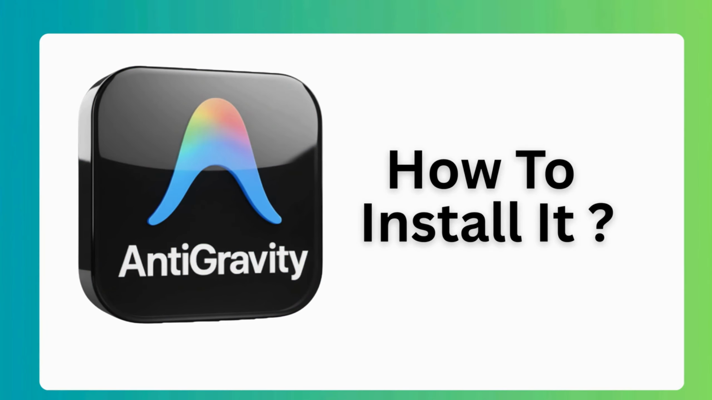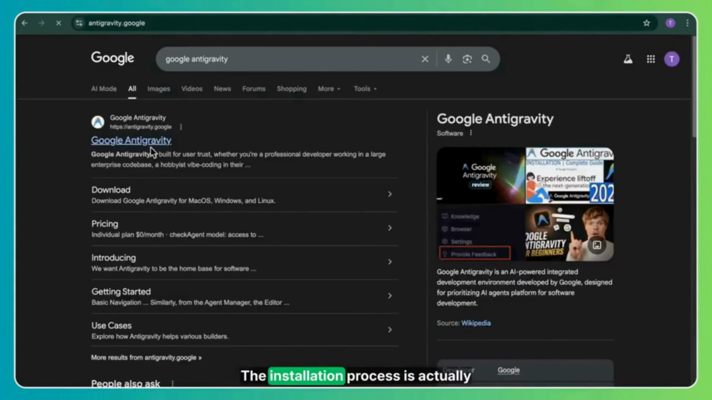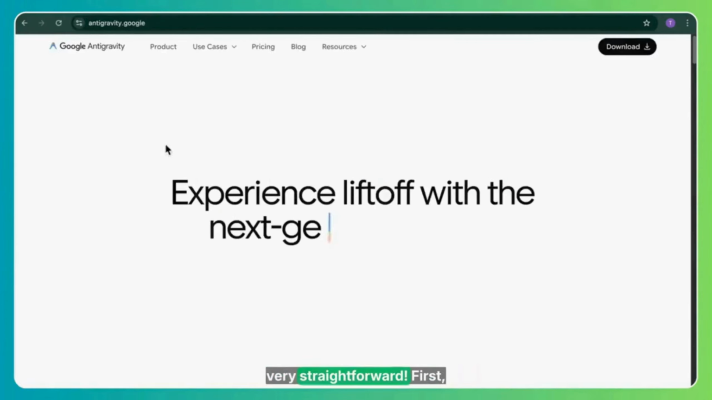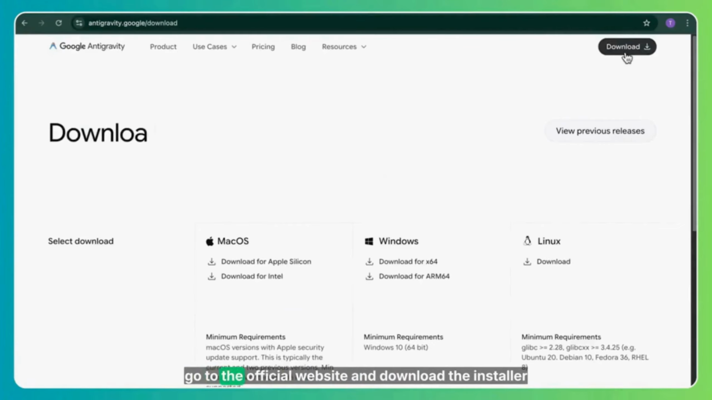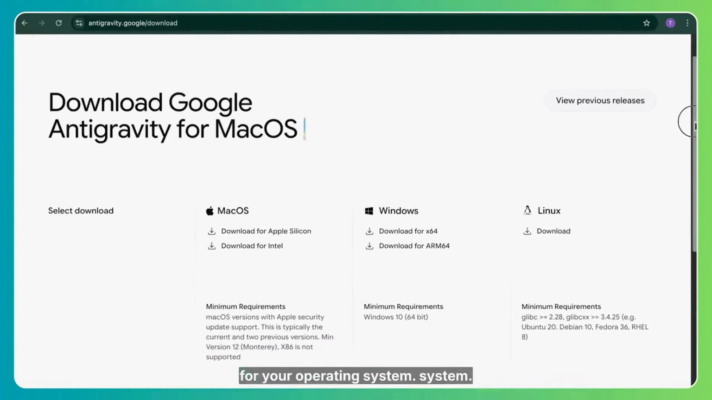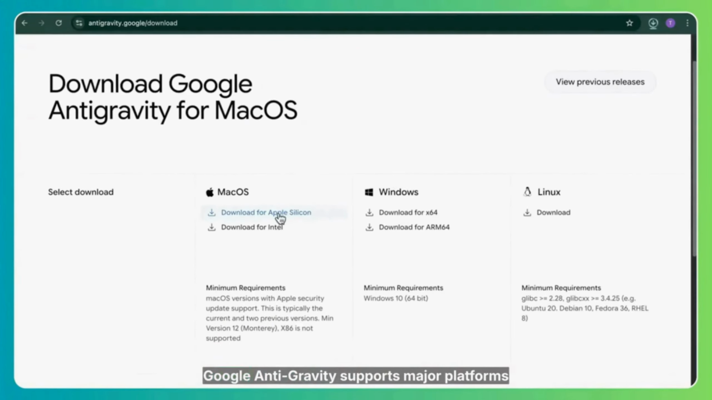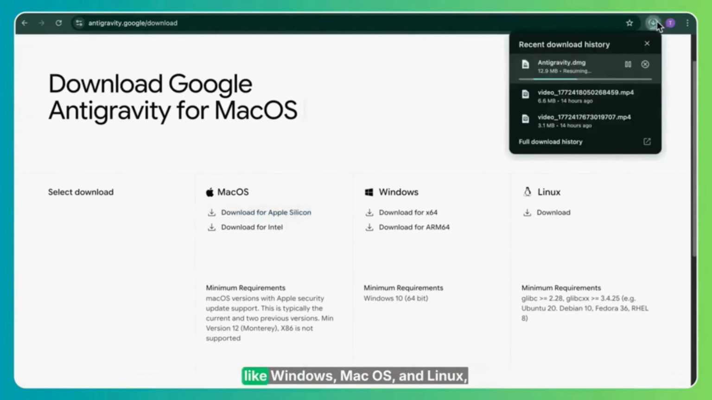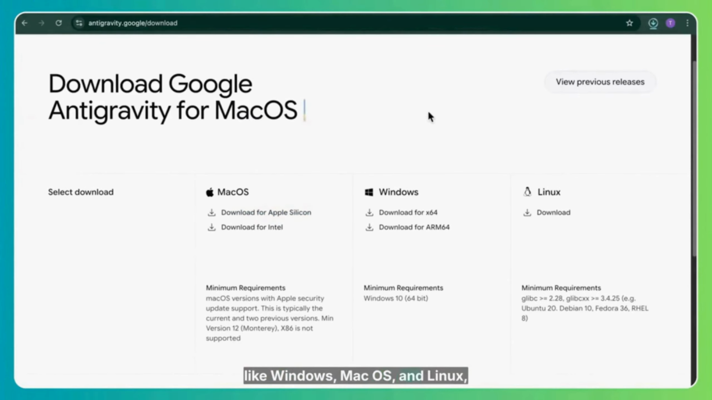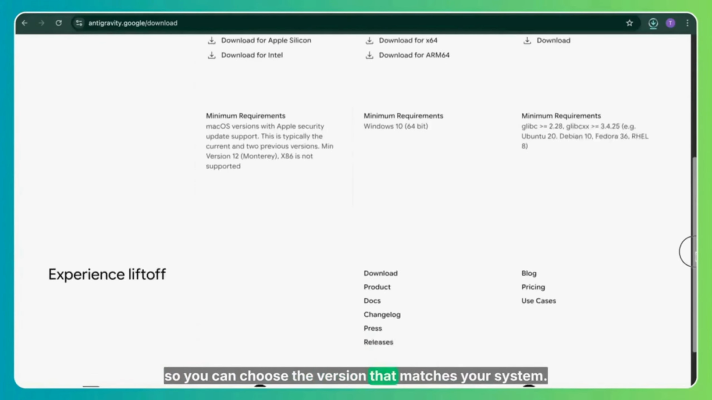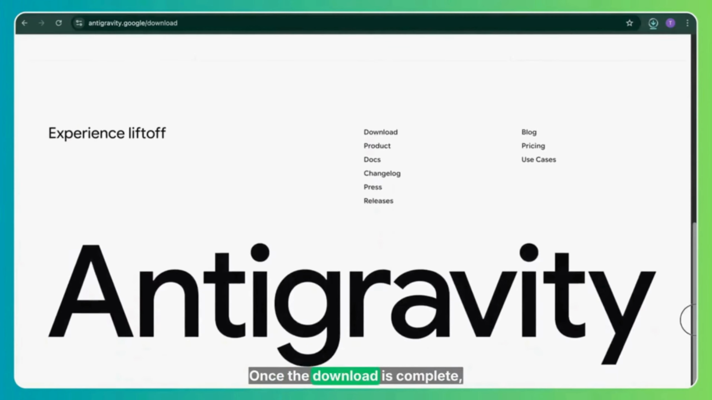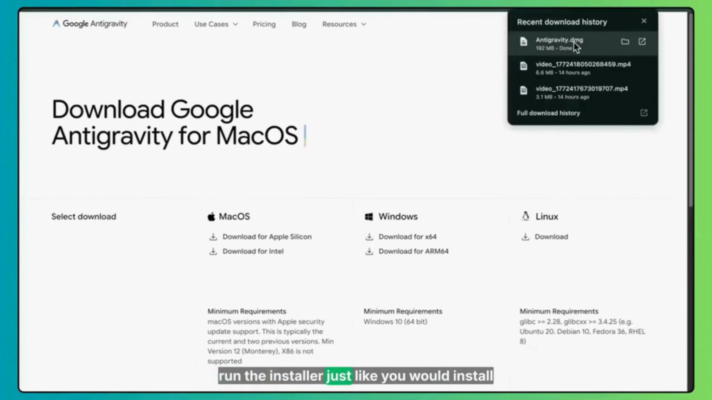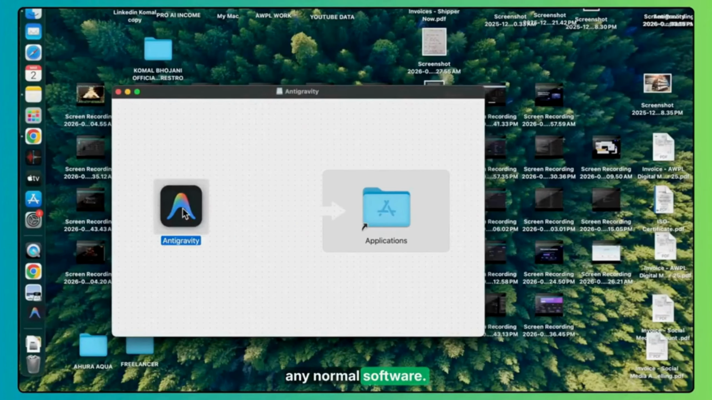Now, let's see how you can install Google Antigravity and start using it. The installation process is actually very straightforward. First, go to the official website and download the installer for your operating system. Google Antigravity supports major platforms like Windows, macOS, and Linux, so you can choose the version that matches your system. Once the download is complete, run the installer just like you would install any normal software.